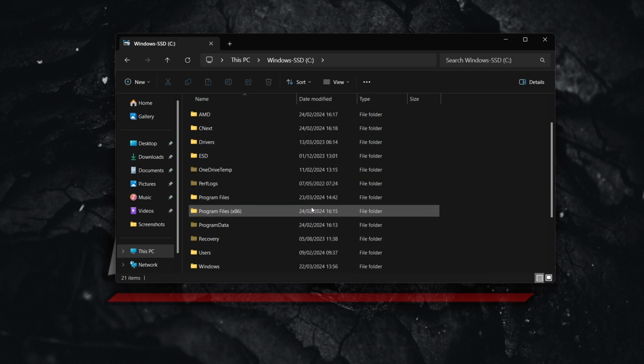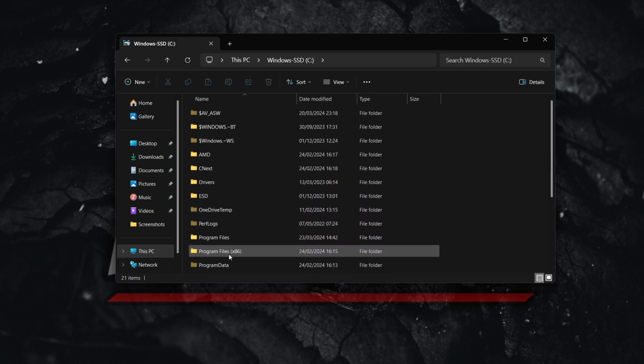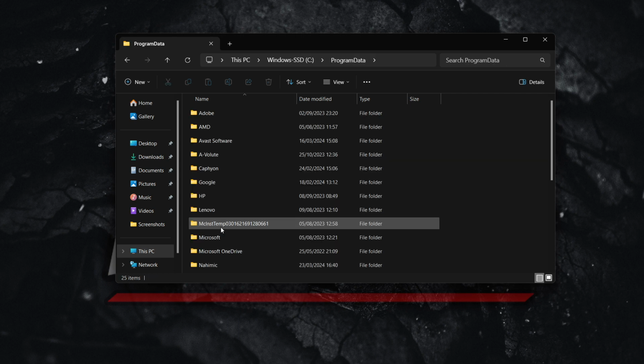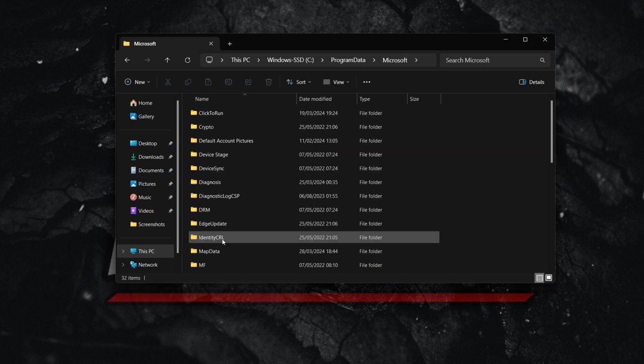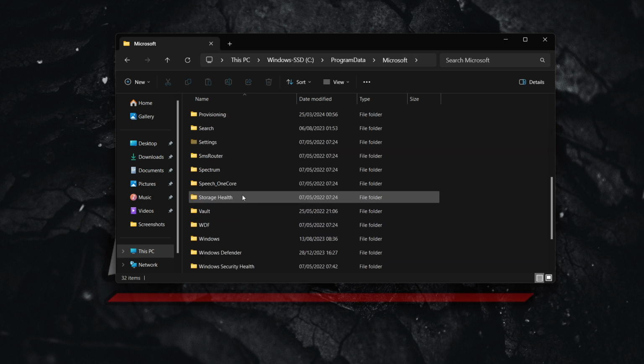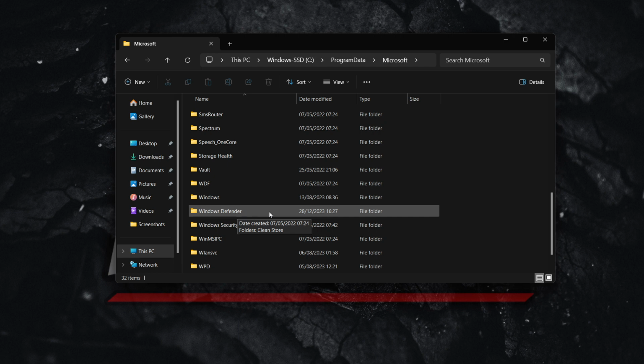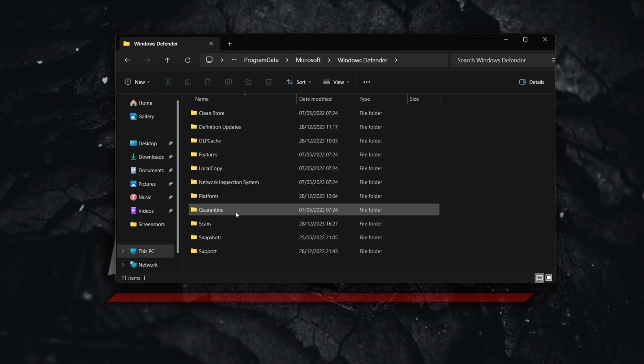And what you then want to do is go inside the hidden folder that is called ProgramData. So we click on it, and then you search for Microsoft in here. There we go. And then in this folder, you want to search for Windows Defender. Okay, it's over here for me. You want to double click on it.